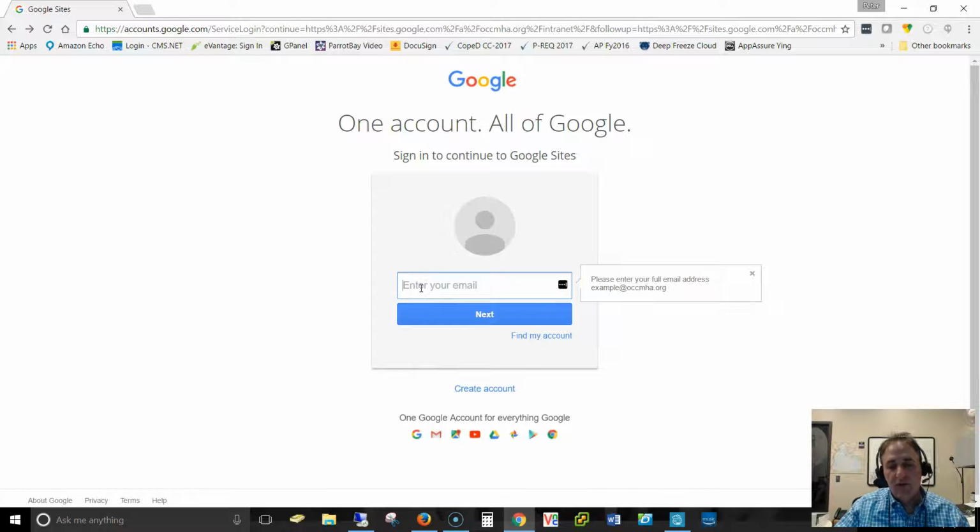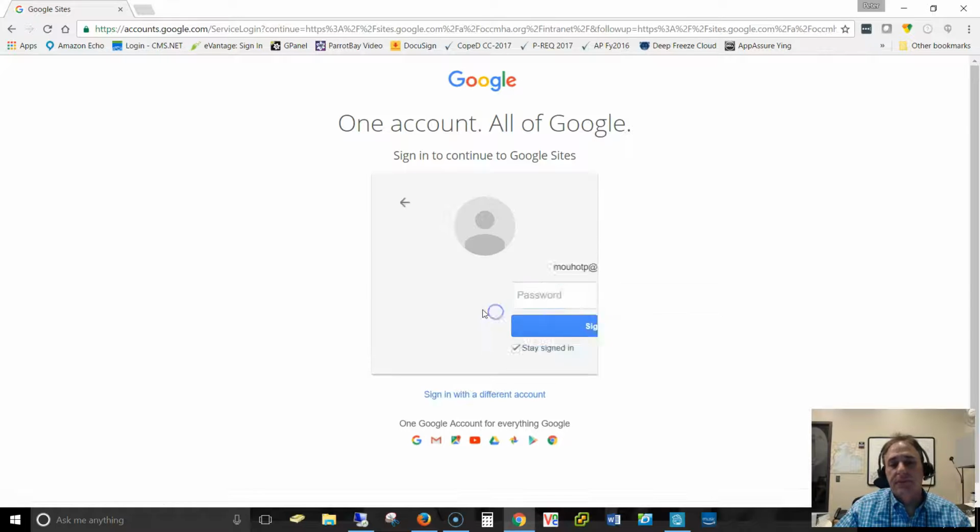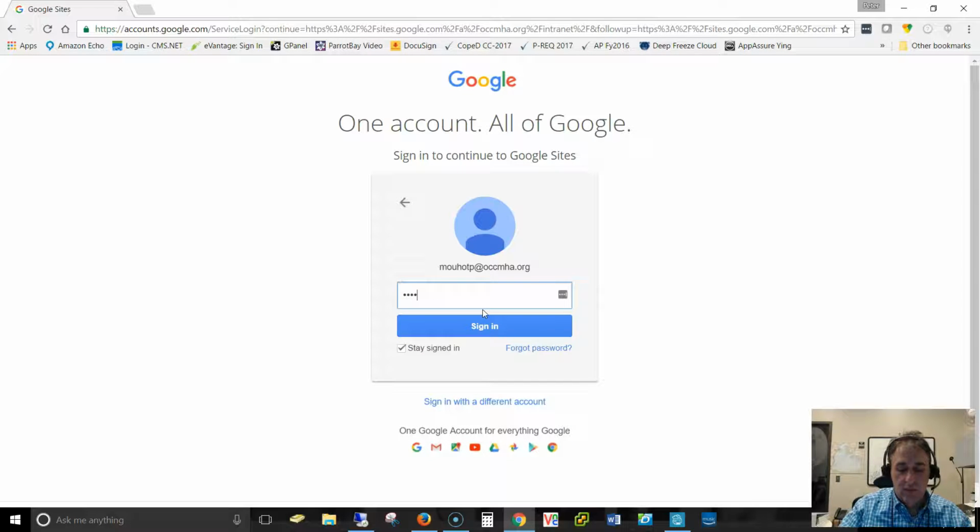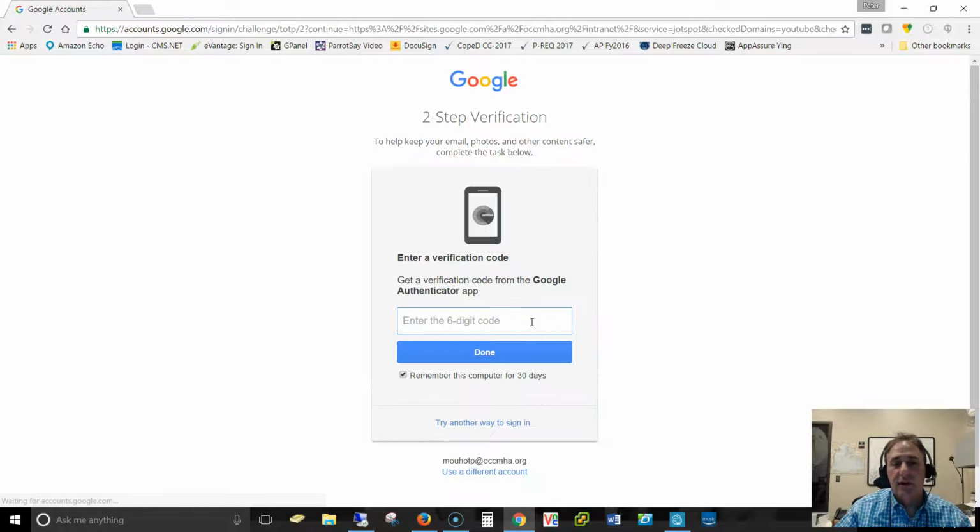So the user logs in on the computer for the first time after two-factor has been set up per normal, their username, password per normal, nothing different yet. And then this is the new step for the two-step verification. This is a two-factor. So basically here, by default it says enter a verification code.